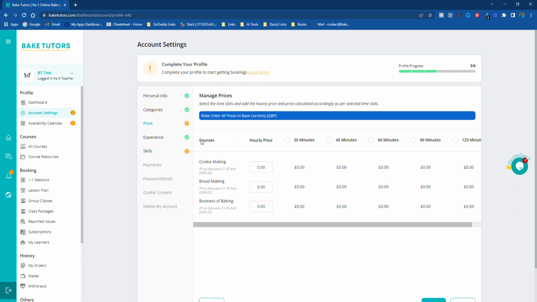Now here you want to just notice these are the courses you selected in categories that you want to teach. And then hourly rate, this is your hourly price. And then of course it just automatically populates along the line for how long the sessions are. Now do note that your hourly rate will be automatically populated by itself. So if I say £20 per hour is what you charge for cookie making, and for bread making, maybe because of the intensity or the ingredients you need, this is going to be a £30 per hour session.